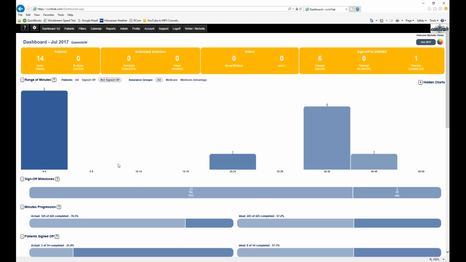The next section down here is to show you how many patients there are in each range of minutes. And of course, the goal here is for everybody that we get to at least 20 minutes, that is something that can be reimbursed. And so this will give you a summary of that. So you can see that of the 14 patients that have been entered so far for this doctor, 5 of them have 0 to 4 minutes.